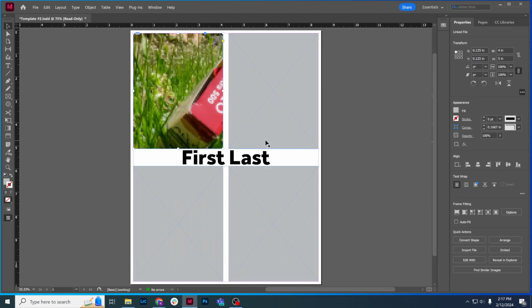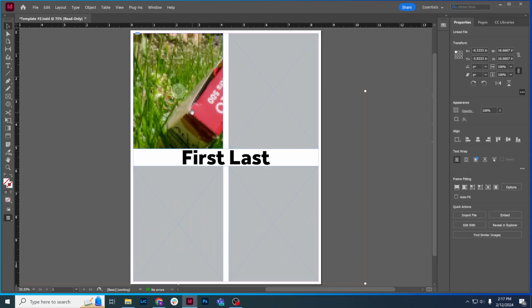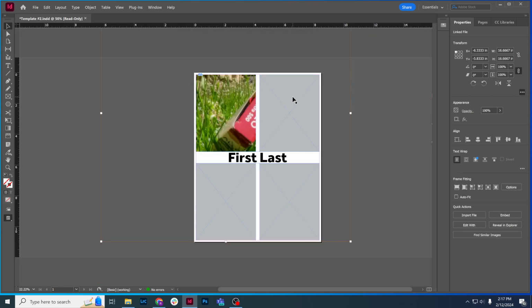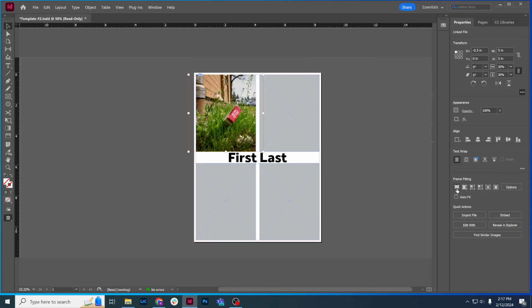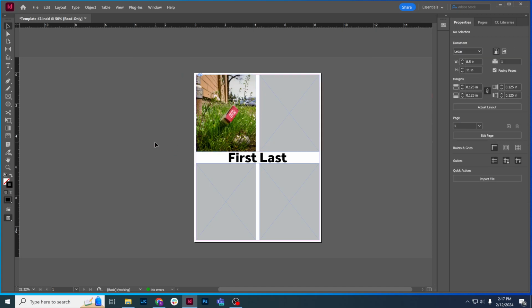The problem is it's actually the size of the image, which is way too large. You can see the red box indicating how big that actual photo is. So what we need to do is go into the frame fitting section here, and we want to fill the frame proportionally by clicking on that, and there's your image. Now if you want, you can click on this center circle and use your arrow keys to move it around a little bit, but I like where that is right there.